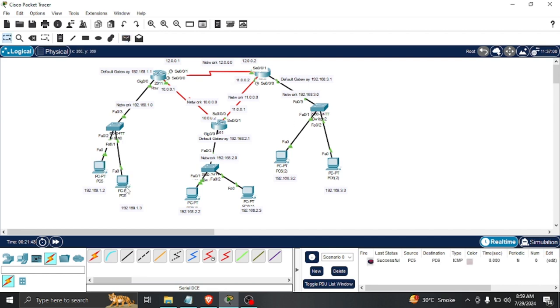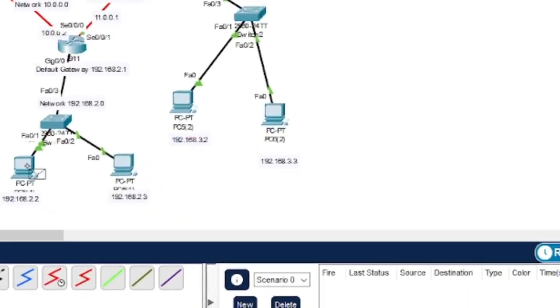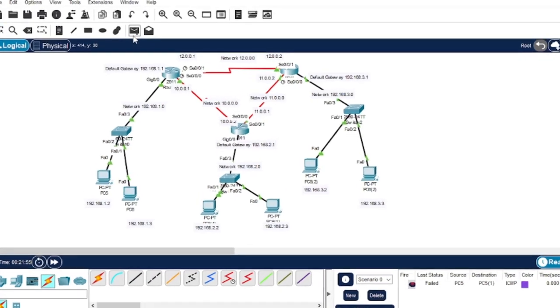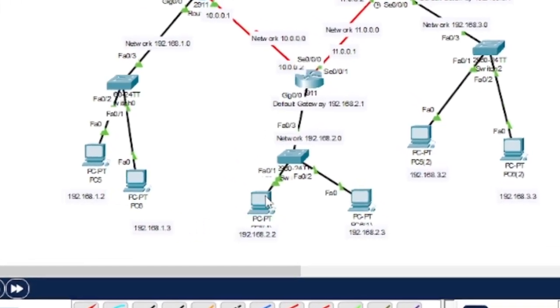We have successfully performed OSPF routing, and yes, sometimes a few packets can fail, but give it a few more seconds and all the packets will be sent successfully.